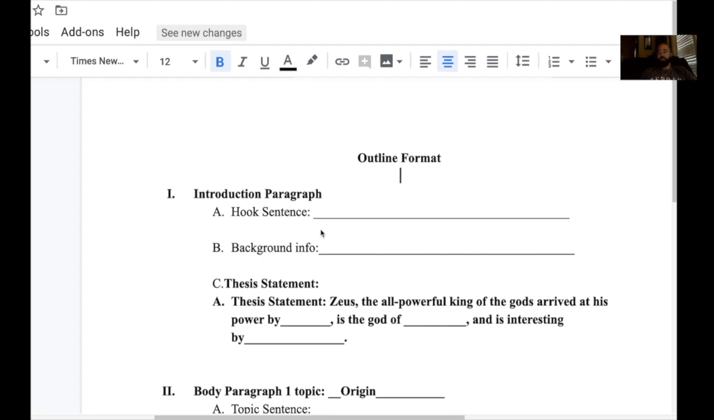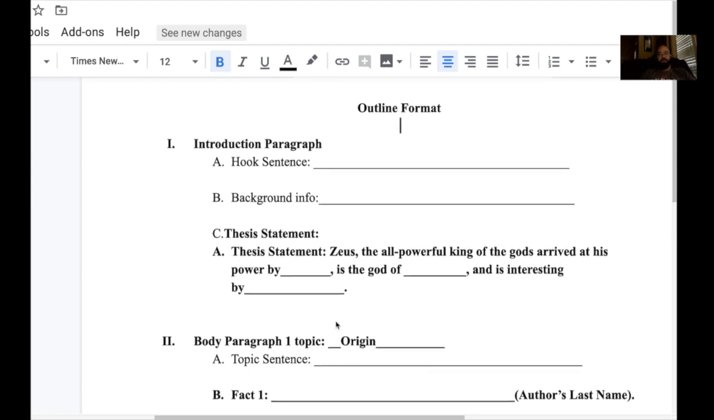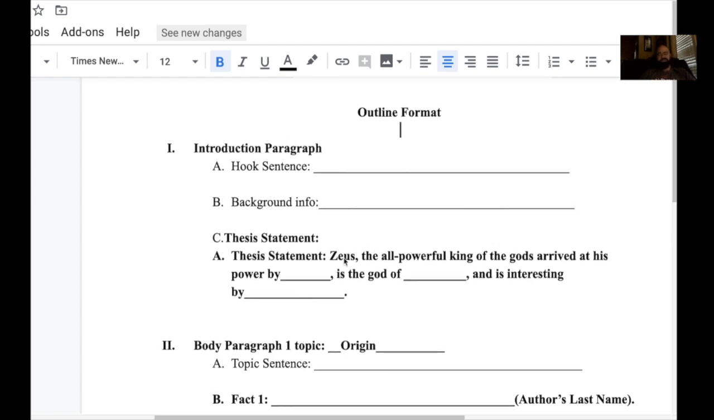So in my introduction, I'm literally just saying, hey, my name is so-and-so. Okay, but you want to make a good impression, right? So that good impression is kind of my hook sentence. My background info, that's just a little taste of what I'm going to get into in my body paragraphs. Don't get that confused with my thesis statement. Thesis statement's like, all right, that's what I'm doing. Okay, background info, I need to kind of set that up.